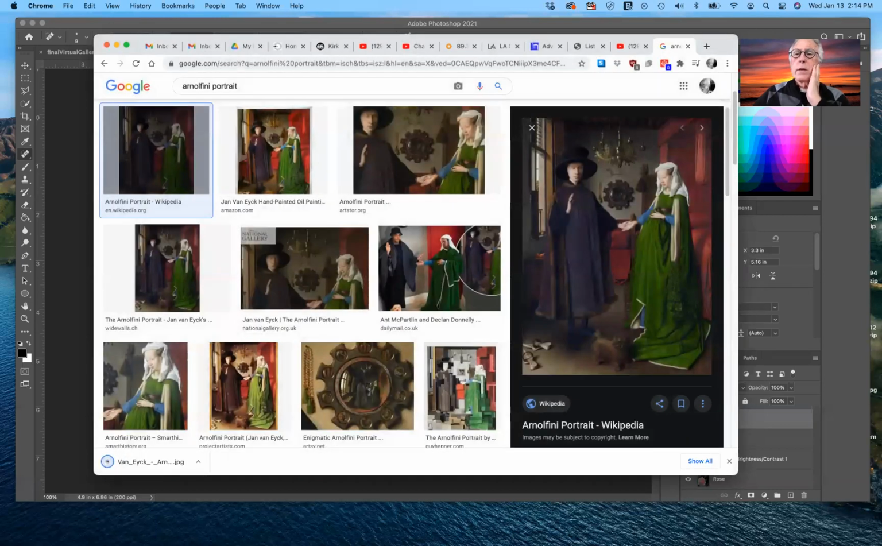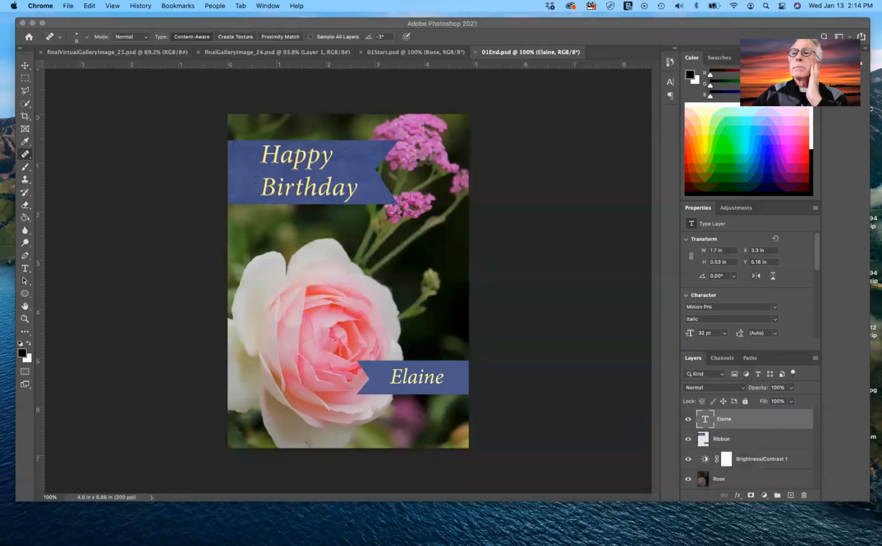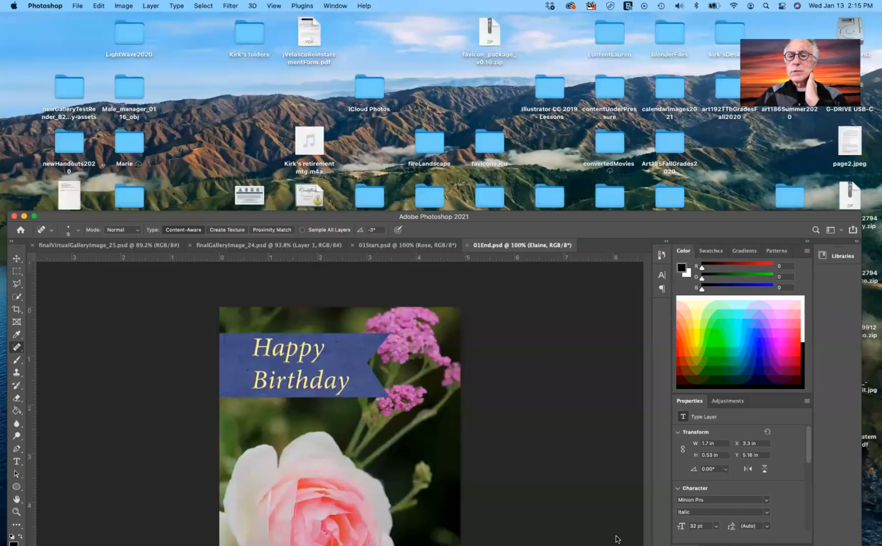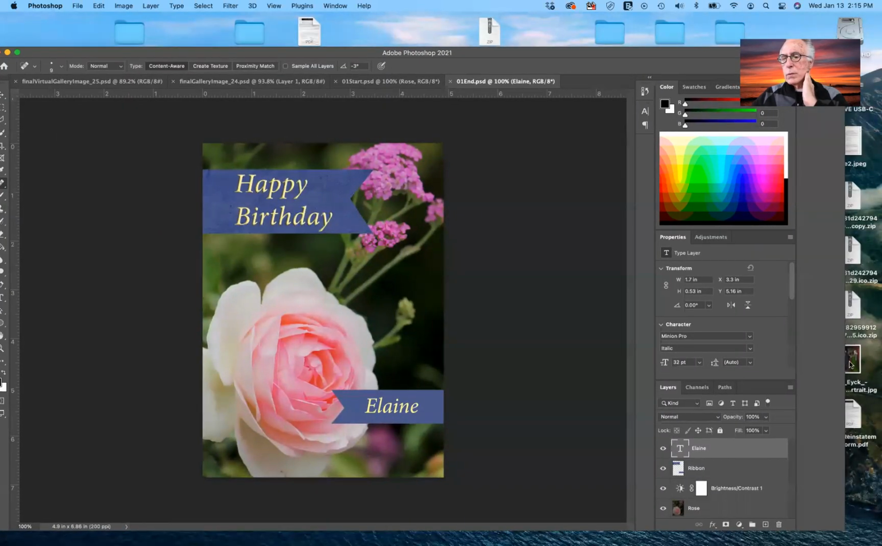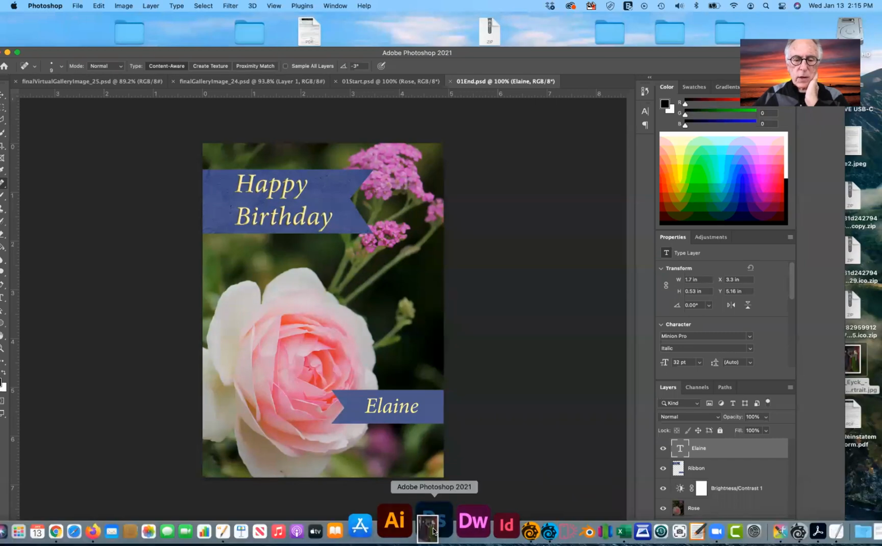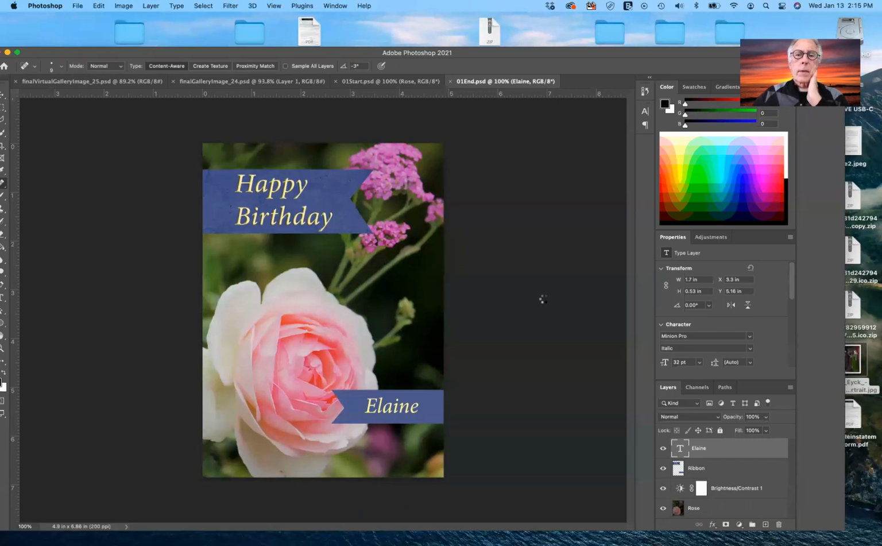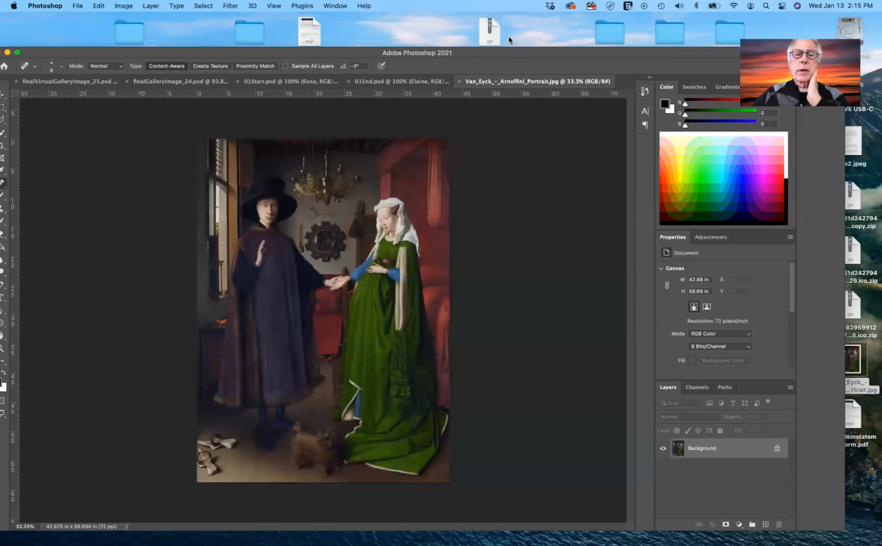And hopefully it is an image that I can open readily in Photoshop, because now Google is having us save files in a different format when you download them. So I need to see, there's the Arnolfini, and it is a JPEG, cool. So I'm going to take that JPEG and open it in Photoshop. And there you have it. It's a nice big image.